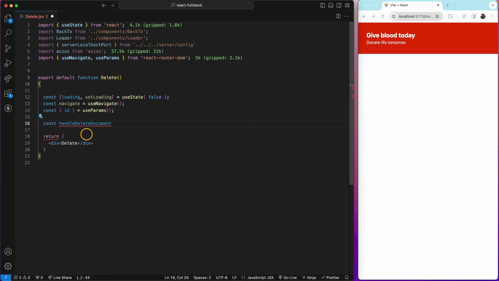Starting these function names with the word handle is a convention, but you can call them whatever you want. There's not really a right or wrong situation in here. Okay, this is okay, I believe.